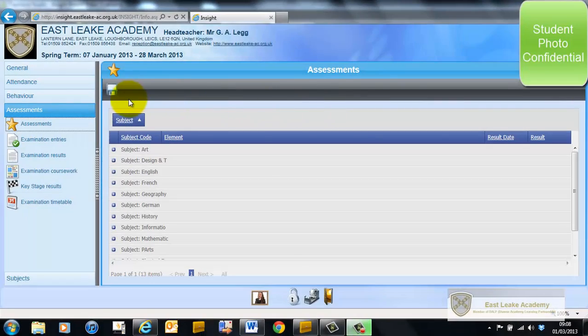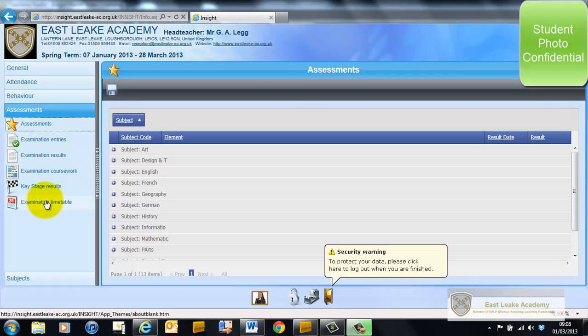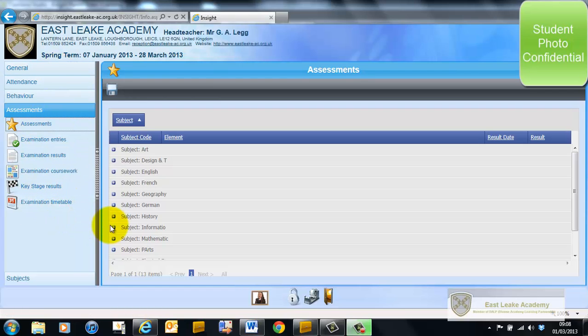Again, over the coming months, various parts of this will be developed, including an examination timetable being included, and examination results for Key Stage 4 and 5 students, and Key Stage results will appear here. More information will be given in future videos.